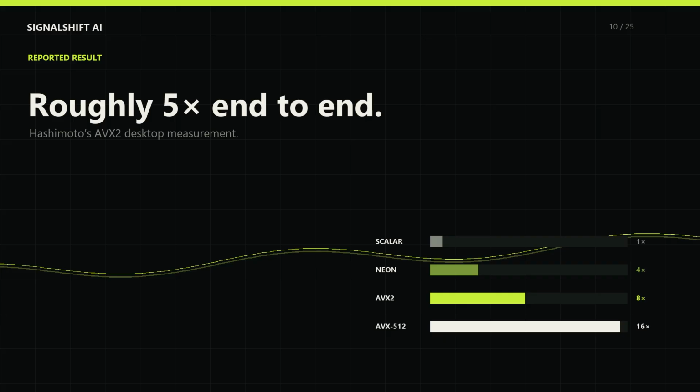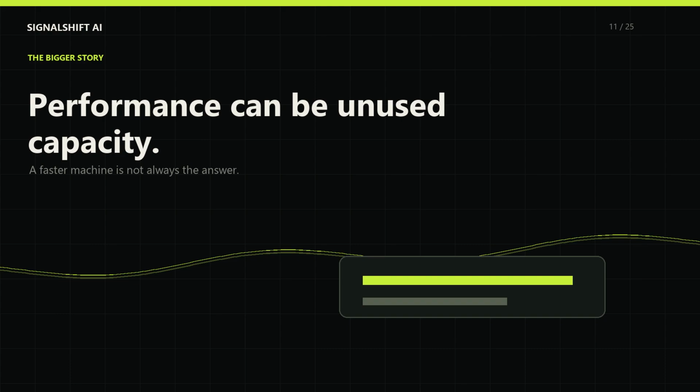That is the detail that makes this more than a programming tutorial. We often talk about performance as something purchased, a newer processor, a more expensive server, another cloud instance. SIMD is a reminder that performance can also be unused capacity.